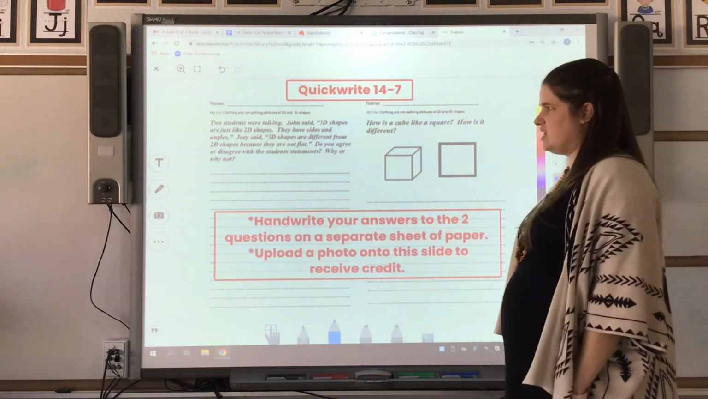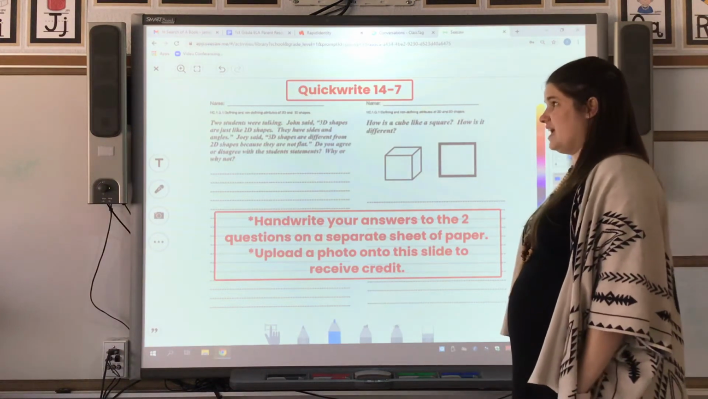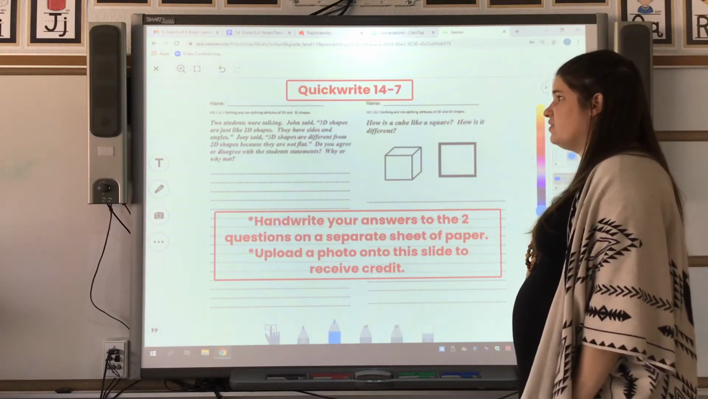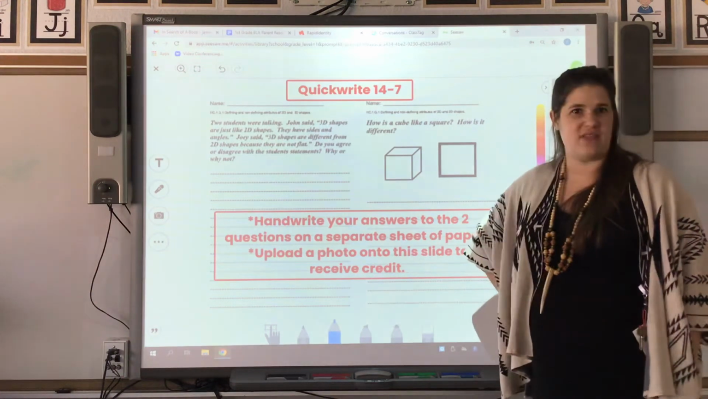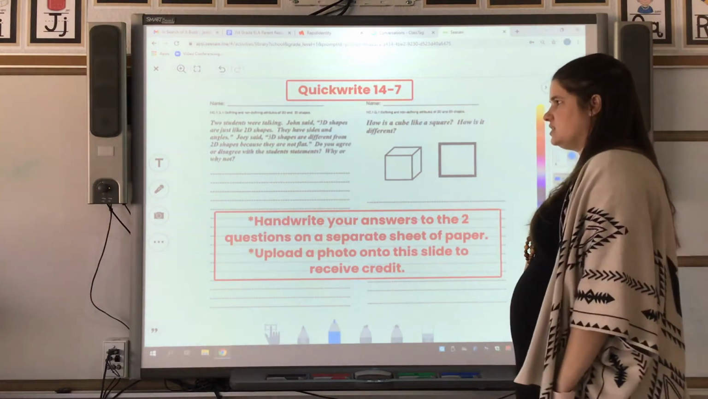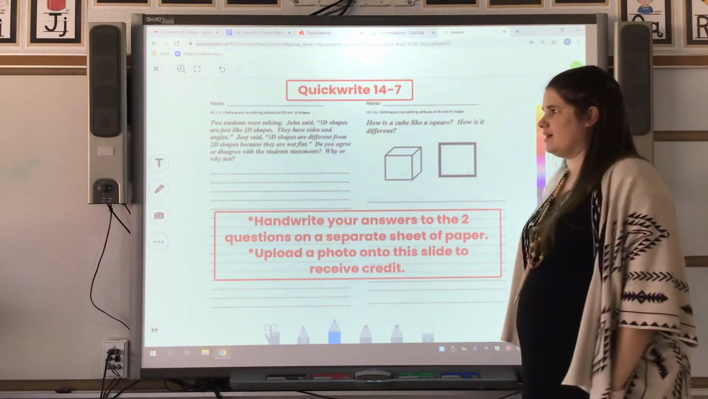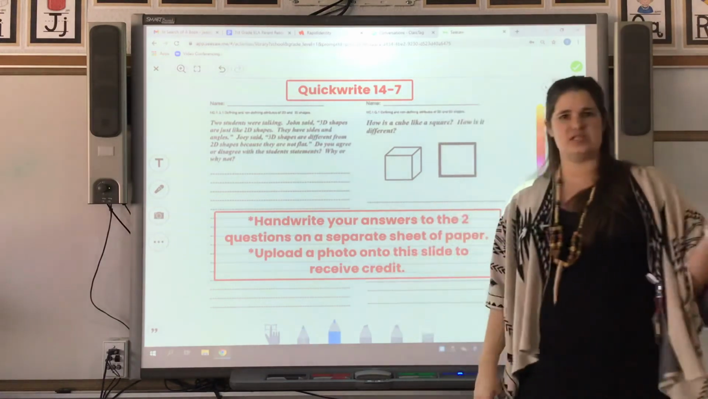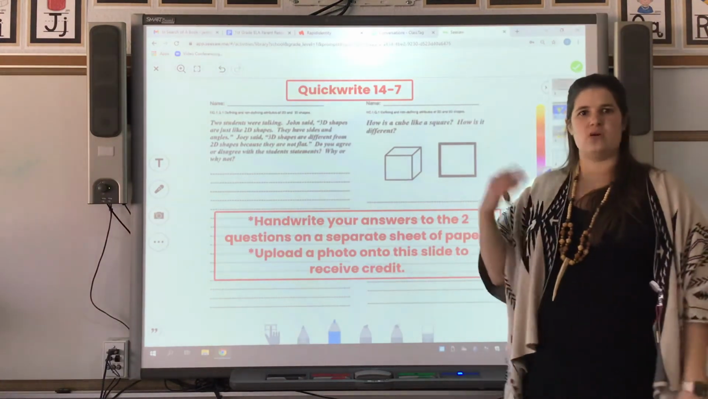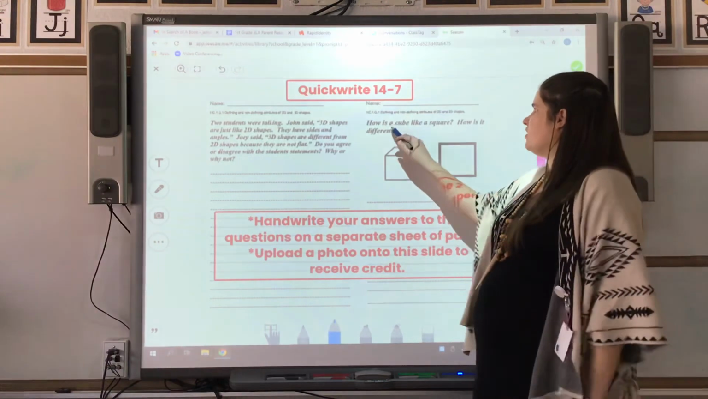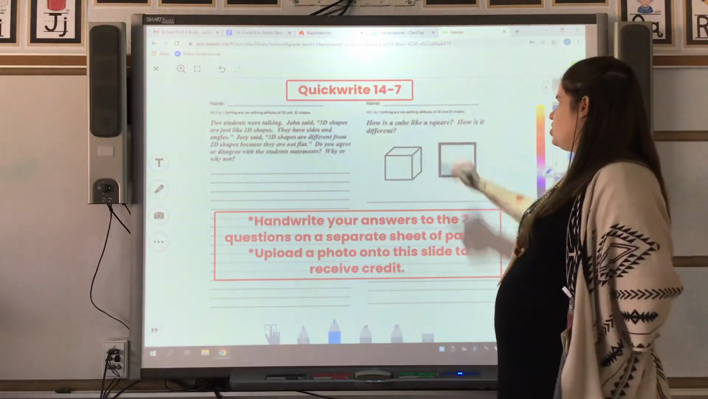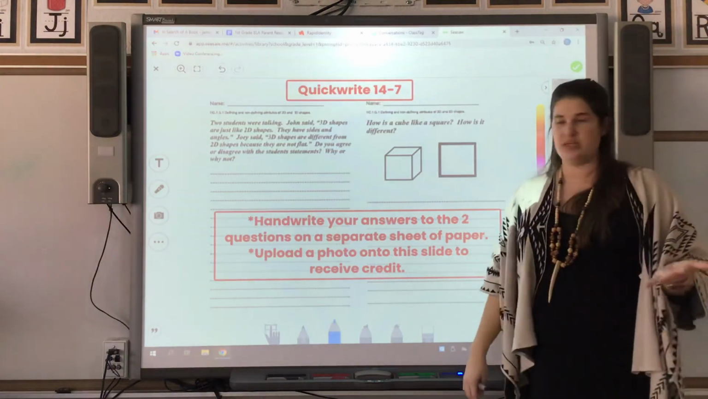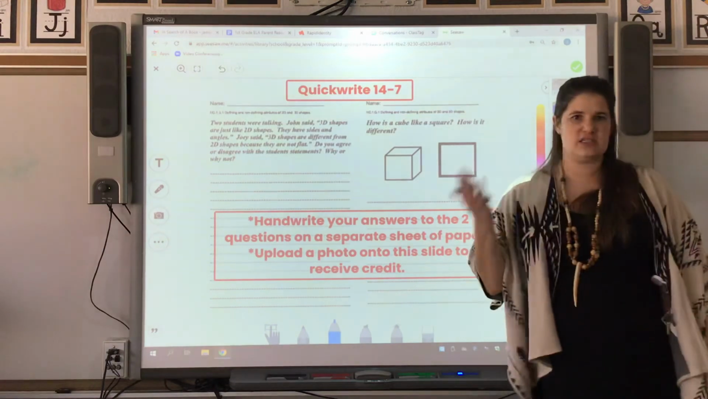The question says, 2 students were talking. John says 3D shapes are just like 2D shapes. They have sides and angles. Joey says 3D shapes are different from 2D shapes because they are not flat. Do you agree or disagree with the student's statement? Why or why not? Take a minute, think about what those 2 students said, and tell me 1 or 2 sentences as to why you agree or disagree. And over here, our second question, how is a cube like a square, and how is it different? Tell me 1 way that it is similar, and tell me 1 way that it is different.